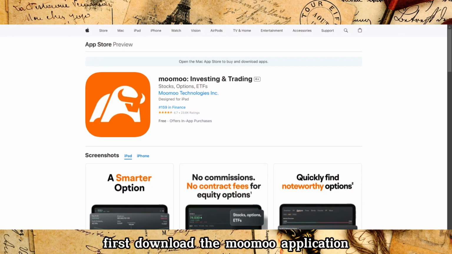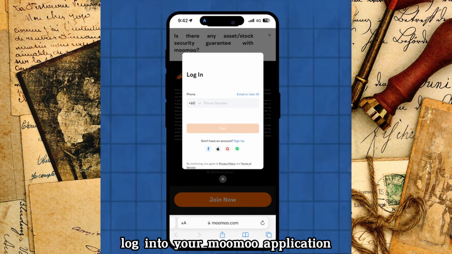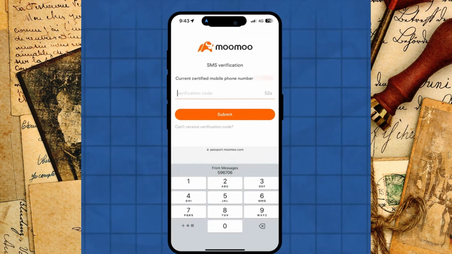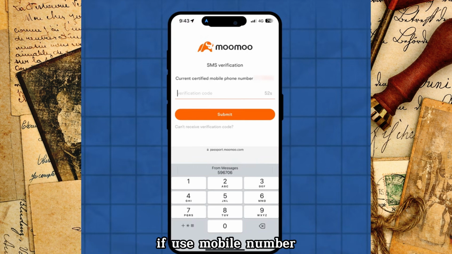First, download the Moomoo application. Log in to your Moomoo application. You will get a one-time password via SMS if you use a mobile number.